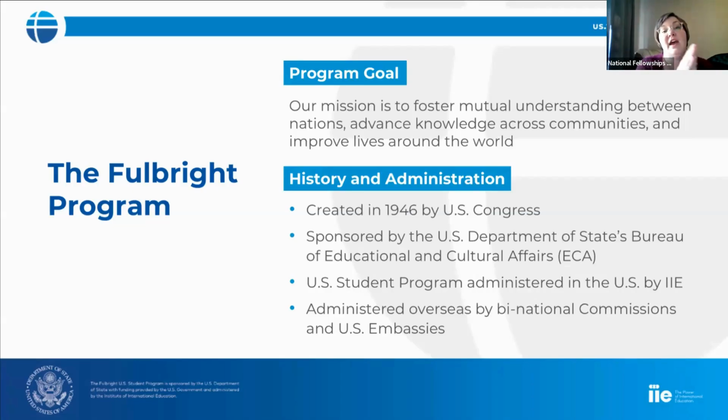National Screening Committee, and then if you're recommended as a semifinalist, then your application gets passed to the host country, and a committee of the host country members review you and make decisions on your application. So it is something that is a partnership between the U.S. and these other countries.